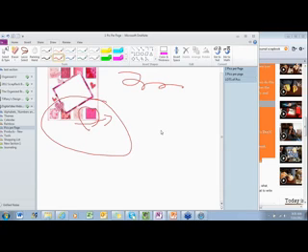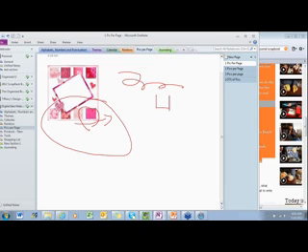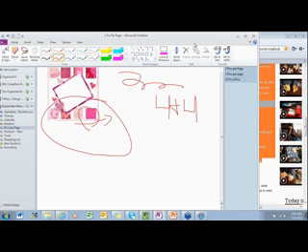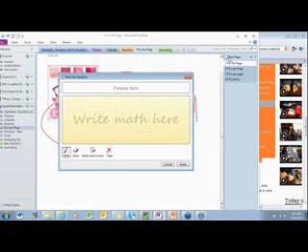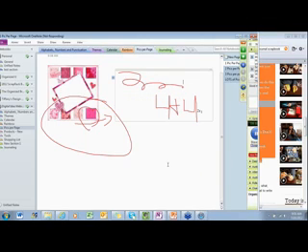There's also being able to change your ink to text here, or your ink to math. So if you wrote an equation, I think that's what it's telling us, 4 plus 4. Let's see what happens. I've never used that function before. Oh, no, it says write math here. 2 times 2. Oh. I don't know. I'm not going to do math anyway.